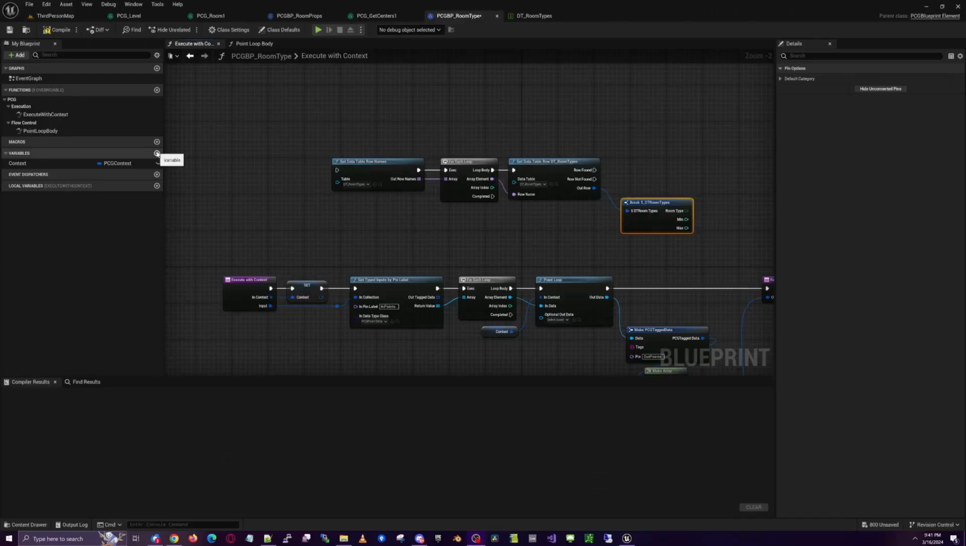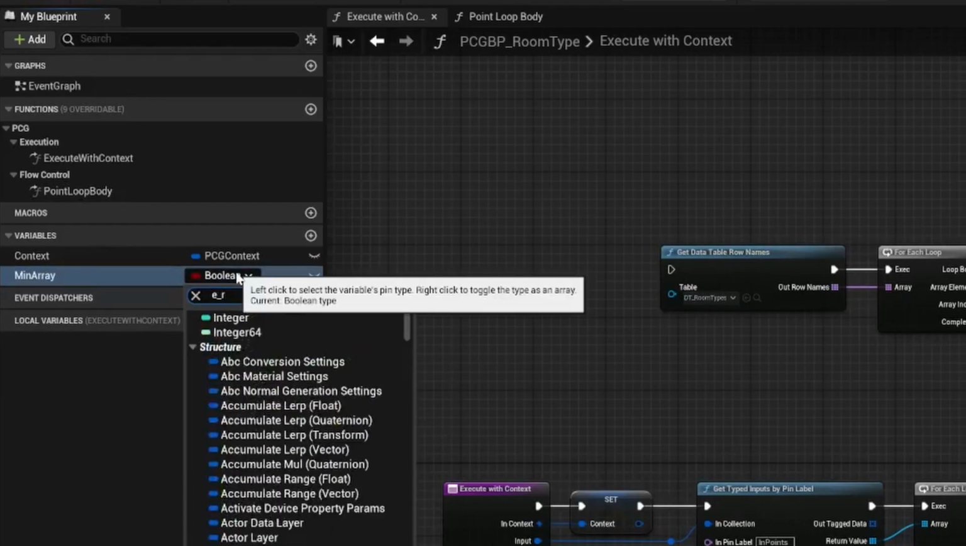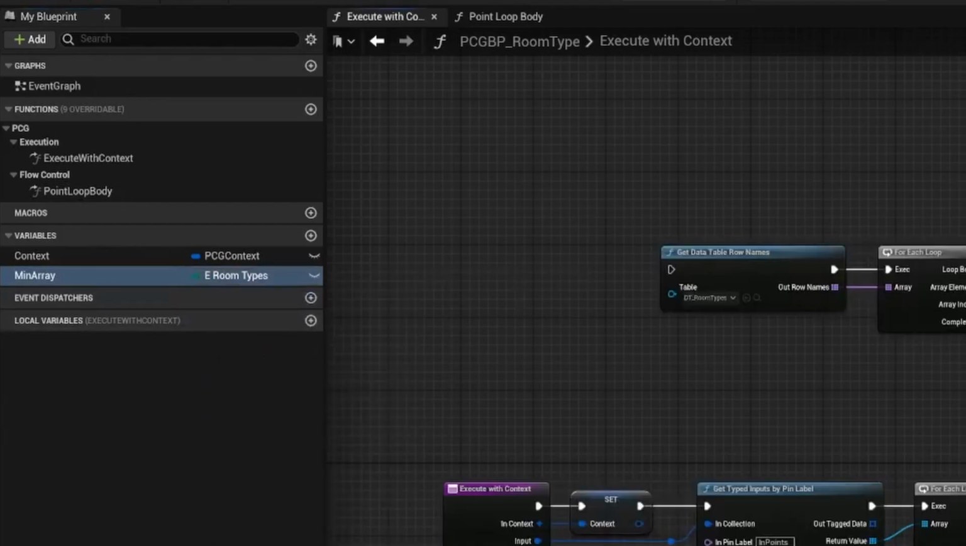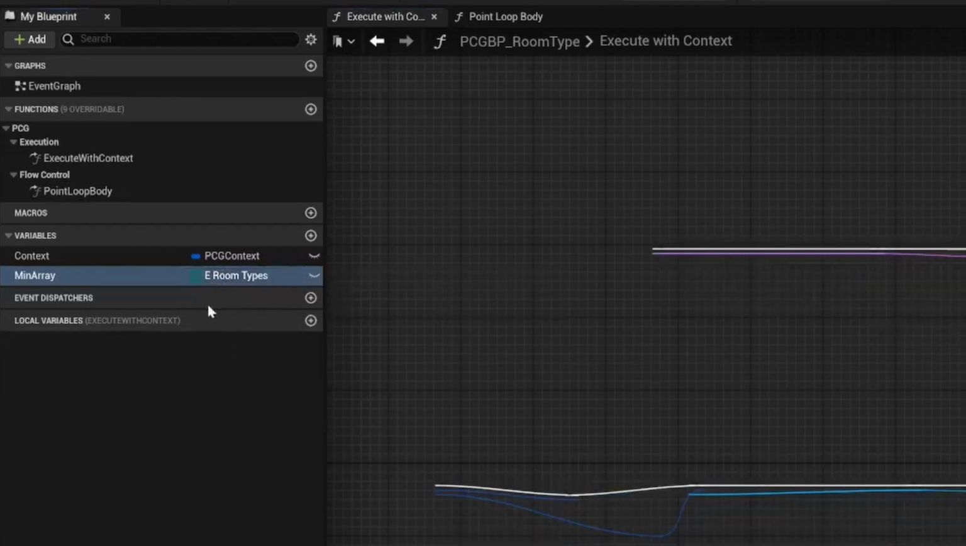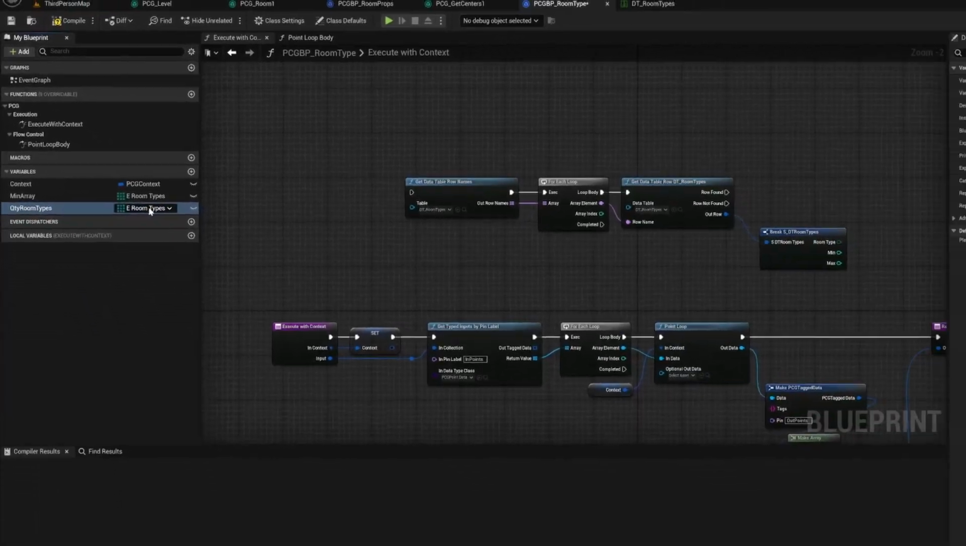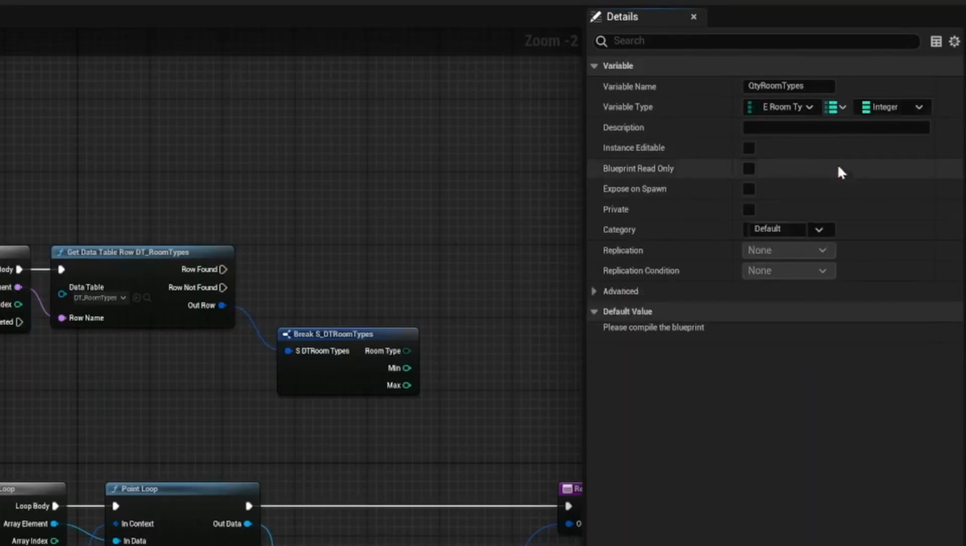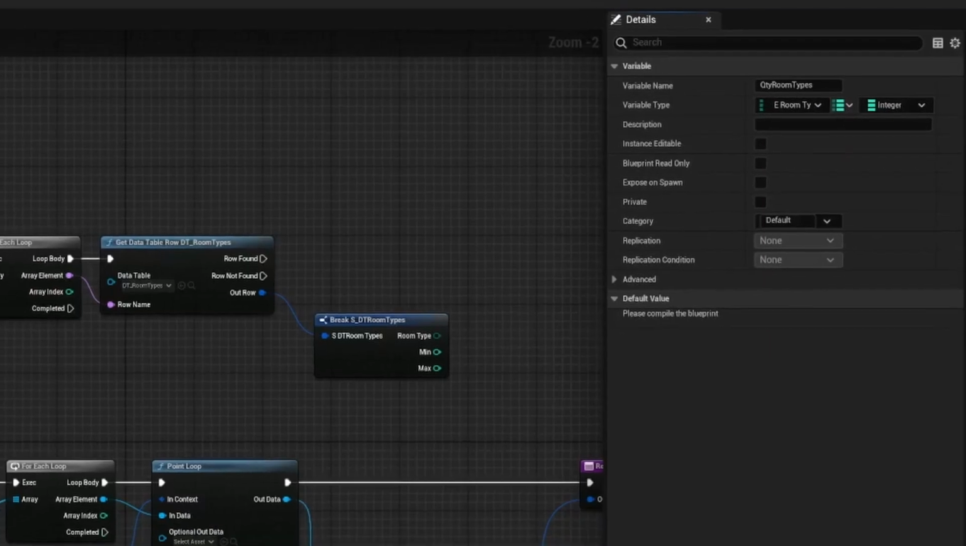So then we want to create a couple of variables. We need a min array. This will be of type E room type, and it's going to be an array. And then we need a quantity room types. For that, we want a map. Yeah, just like this. So map from E room type to integer.